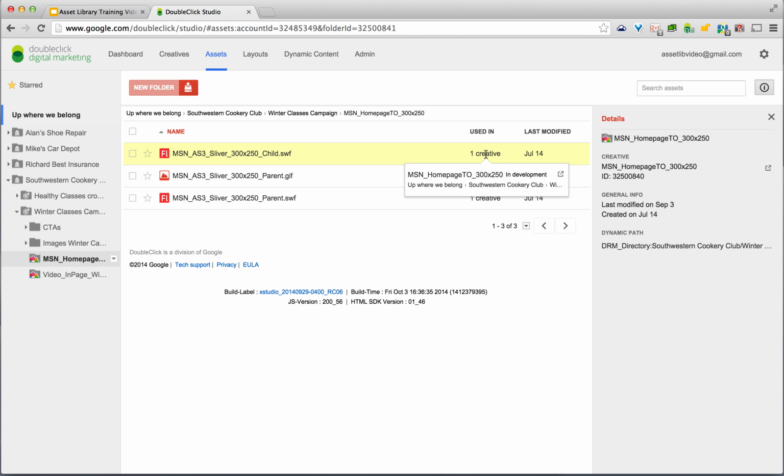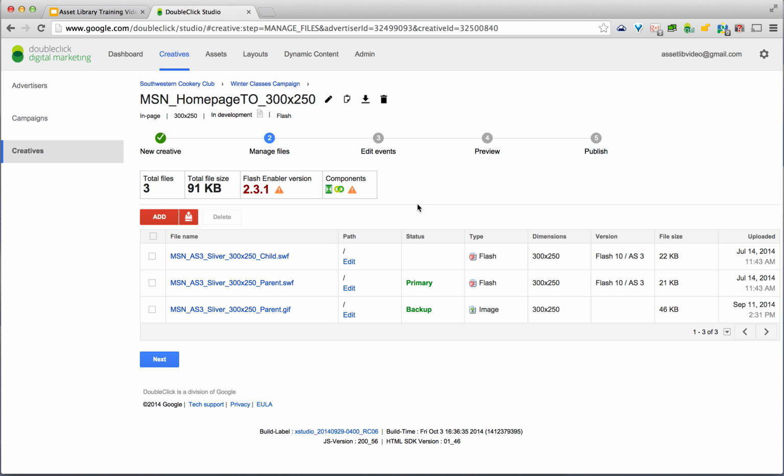When we hover over, we can see in which creative the asset is being used and what status that creative has. The status is the same status as the one on the Creatives tab. In order to select a certain asset and see what its assets are, click into the box right next to the asset. Here you will see additional details including information on the flash version, the frame rate, file size, etc.